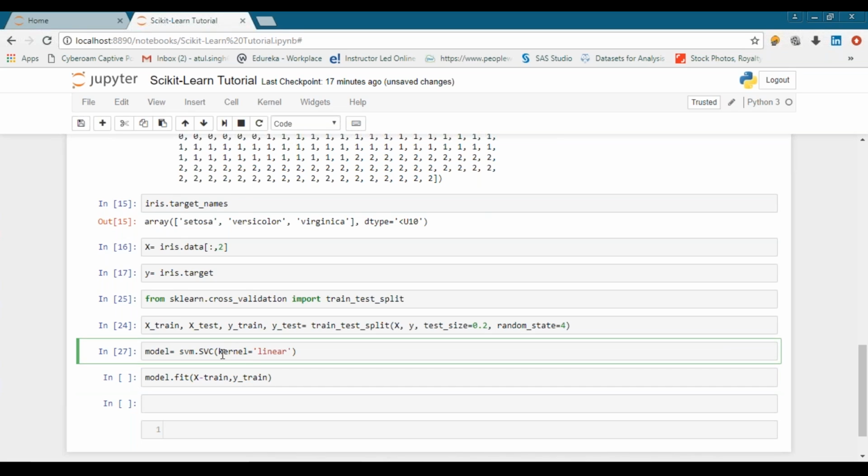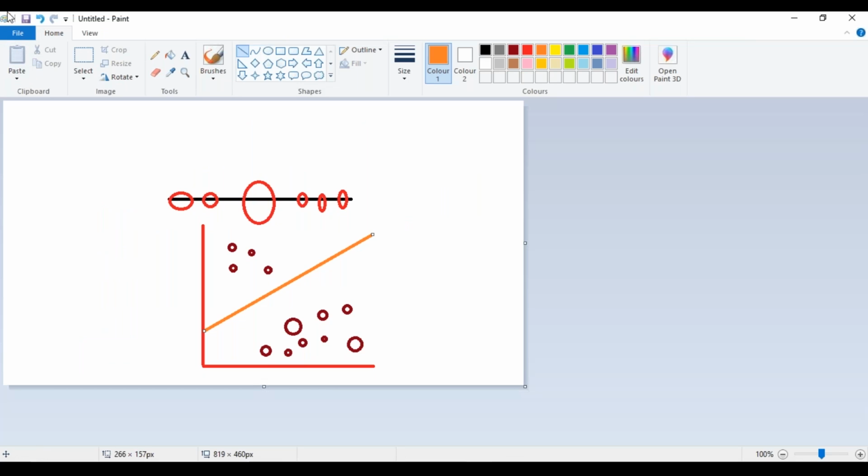So now you must be having a question, what is this kernel? SVM has a technique called kernel that adds a new feature which is required to define a hyperplane, which can basically segregate your data into different classes. So now let me explain this with an example. I'll go back to my Paint. I'll just create a new file.